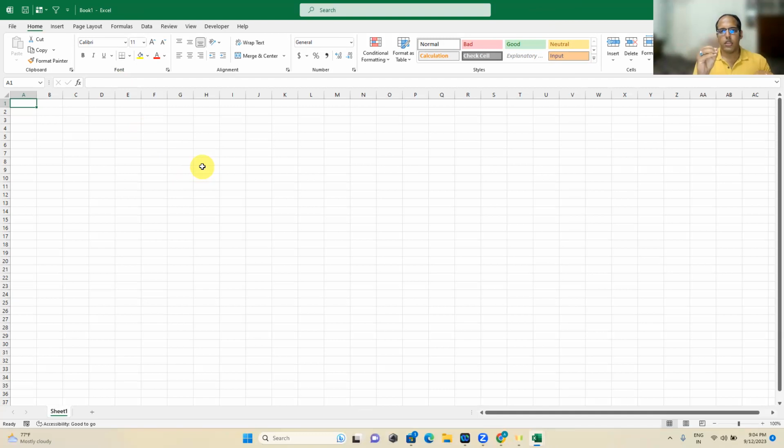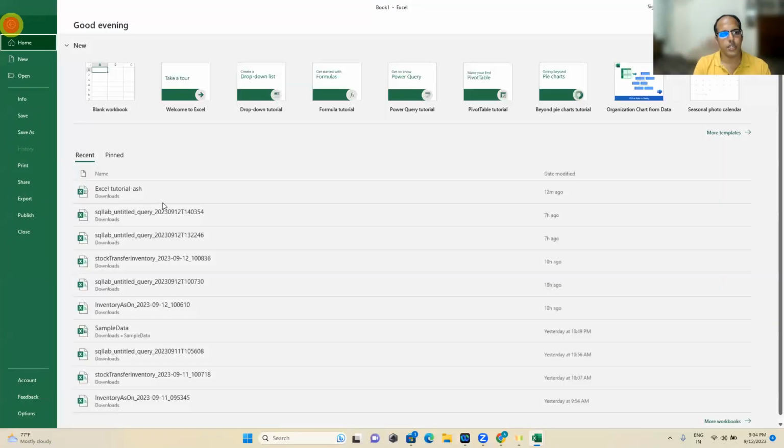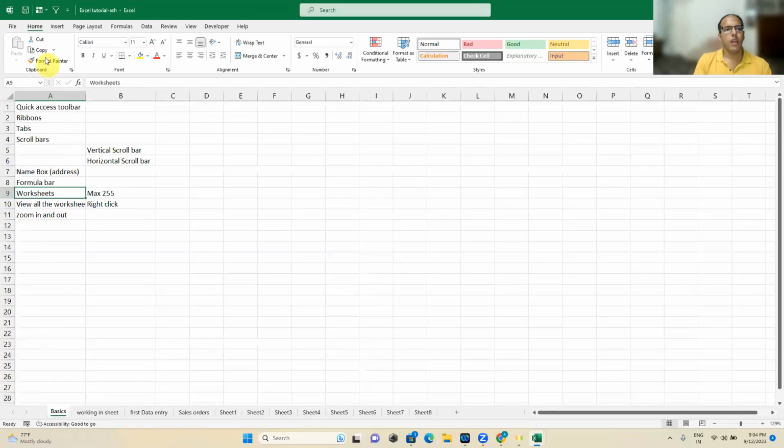Right? Let's understand this particular interface first of all. The first thing which we see is a quick access toolbar. I'll open one of the files which I've already created so that it would be better. What is a quick access toolbar? The portion right on the top, right above A, B, C, D, E, F, G, H, is a quick access toolbar. The first portion, the topmost portion on the quick access toolbar is called tabs. File, home, insert, page layout, formula, all these are tabs.